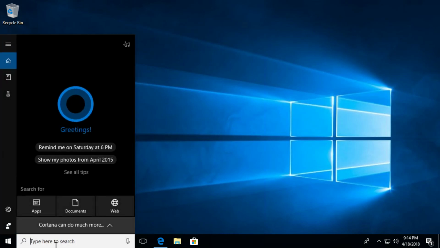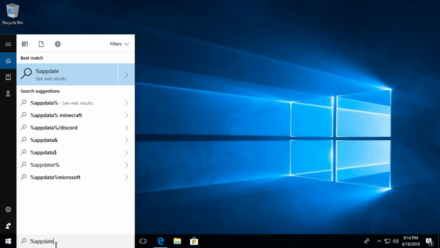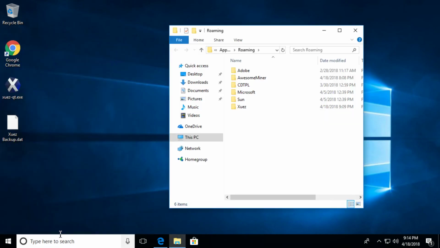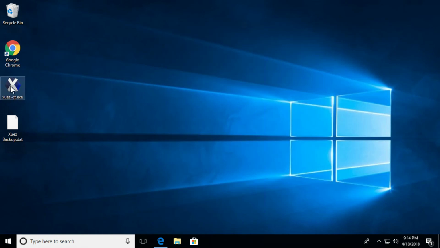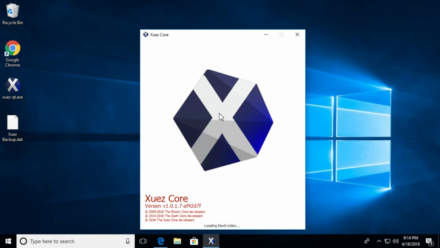And to do that, we go to %appdata. So when you click in the search area, you can put %appdata and hit enter. And then click on xuez. And this is your wallet file. So I'm going to delete this. And then I am going to close this out and start the xuez wallet again. When we start it, it's going to create a new wallet file, and we'll see that in that wallet file is a newly generated address. There's only one address as opposed to the 3 addresses that I created earlier that are in this backup.